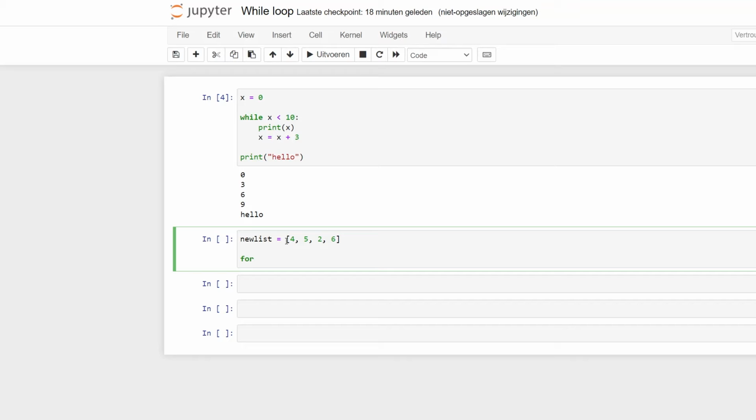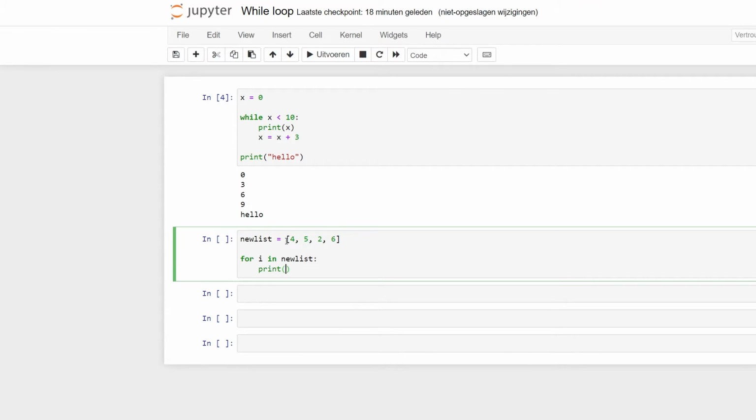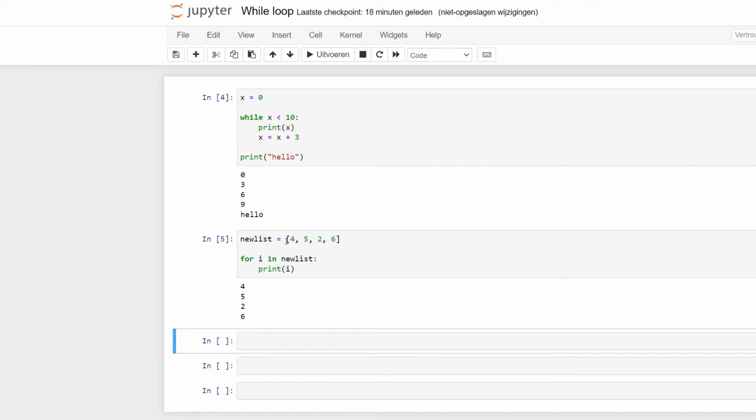So with a for loop, we would say for i in new list, print i. We could give i whatever name we want, but for now I choose i since it's not a lot of typing. And we can see it prints out all these numbers. And in the last video, I also explained something about indexing. So we have index 0, 1, 2, and 3.